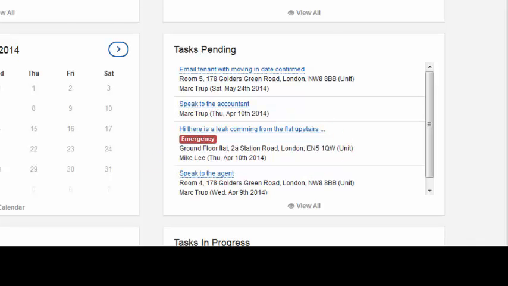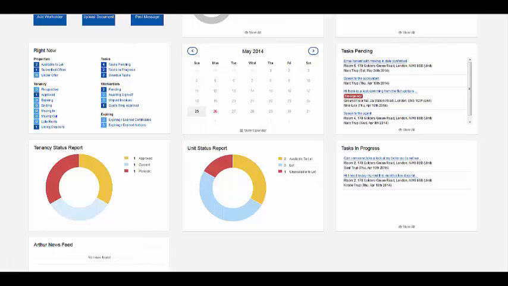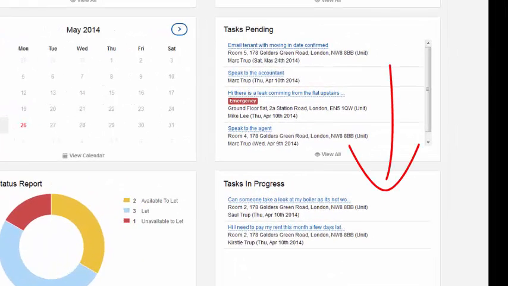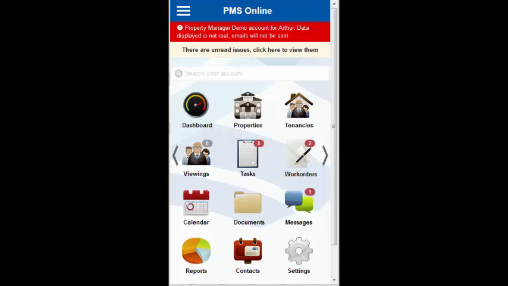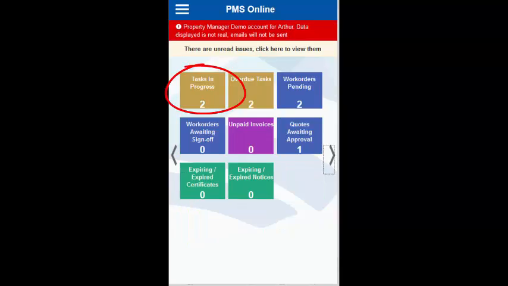Tasks Pending display all new incoming tasks that are yet to be dealt with, such as tenants' raised issues. Once a task is set in progress, it moves to the Tasks in Progress panel. All this can be done from the mobile app through tasks on the home screen or via the dashboard links, Tasks Pending and Tasks in Progress.